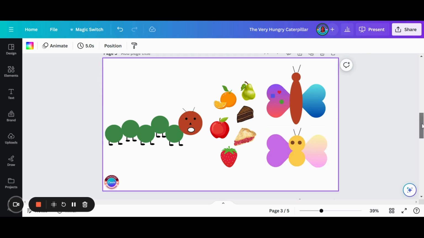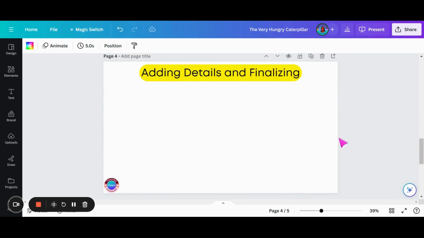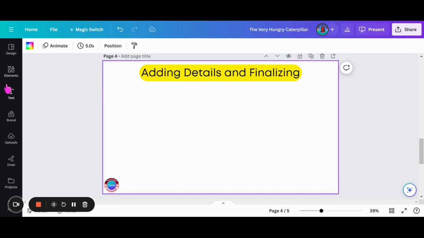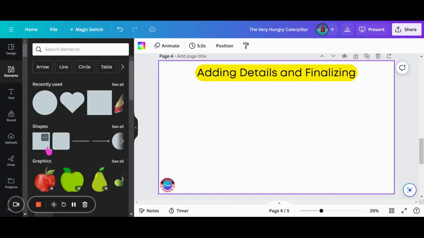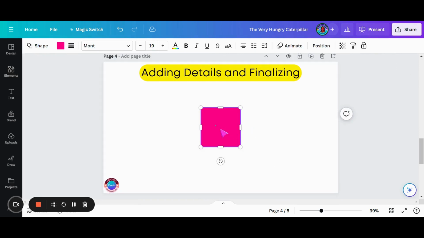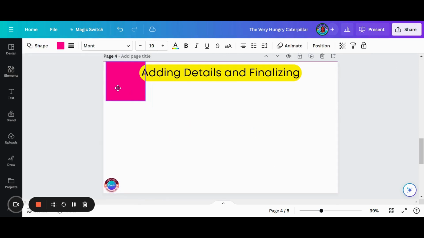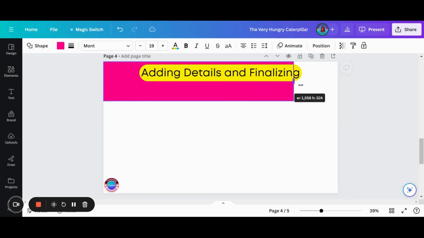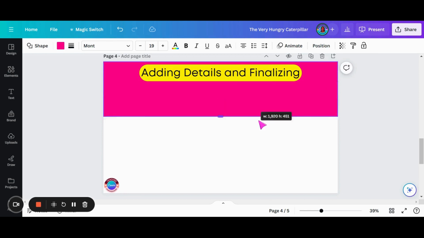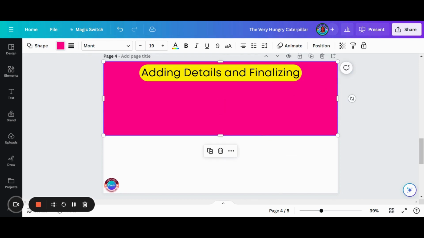So we're going to scroll on down and let's look at adding the details of the scene. They can use simple shapes. So I could come over here, go back to my rectangle, my square, and I am going to set this up to be my sky. Go ahead and make that blue.